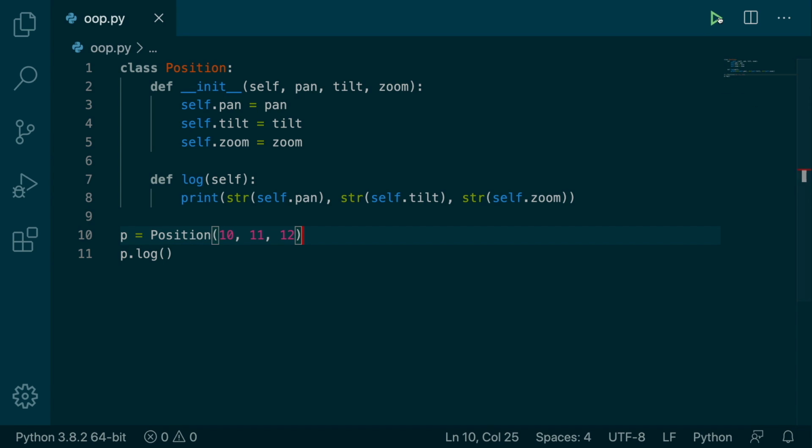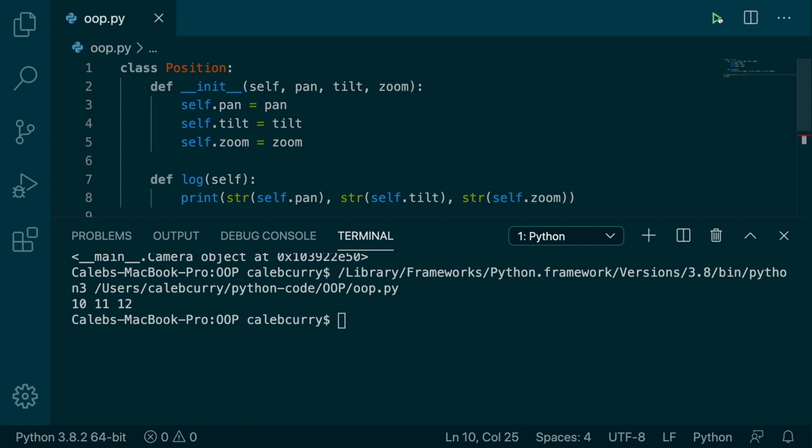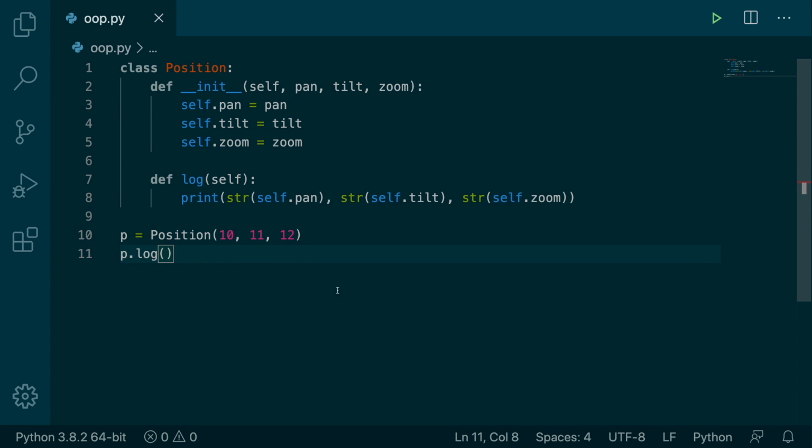Awesome. Let's run it, see what we get. Running this, and we get 10, 11, 12. So it appears that everything is working so far. Next up, I want to create the camera class.